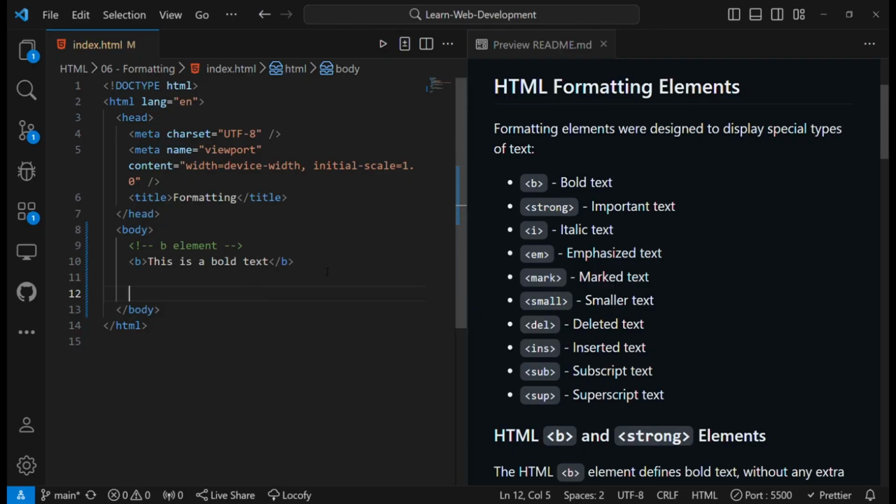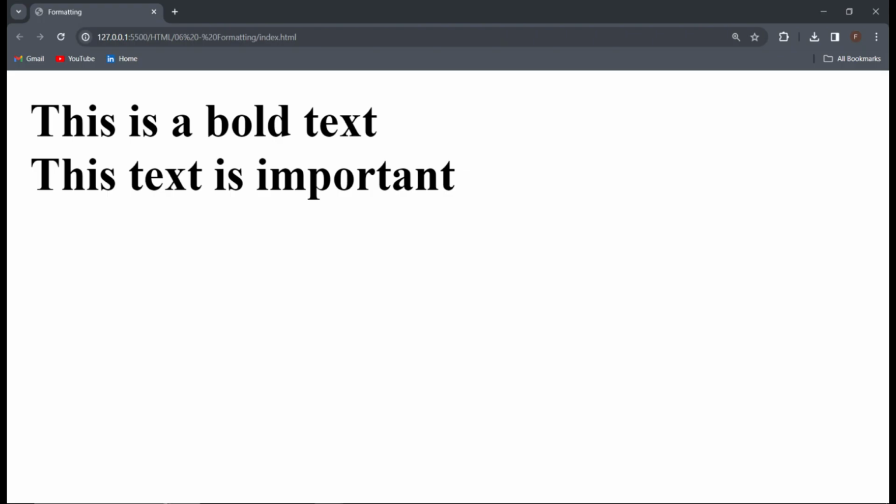The next element that we look at is the strong element. The strong element is used to emphasize a text, to show it has importance. The strong element is written using the strong tag. You can say this text is important. And when you save and go to the browser, you can see that the text will be bold. So the strong tag is usually displayed using bold. Let's go to the browser and see the strong tag.